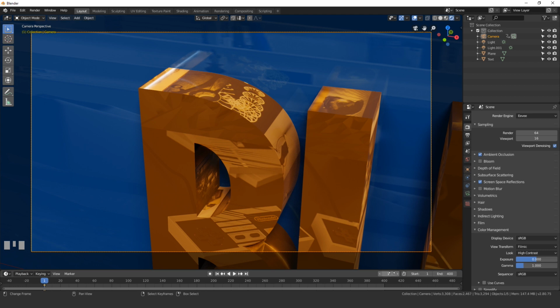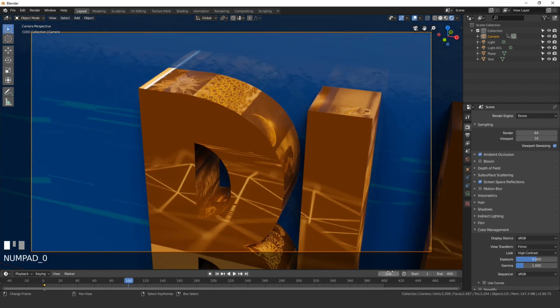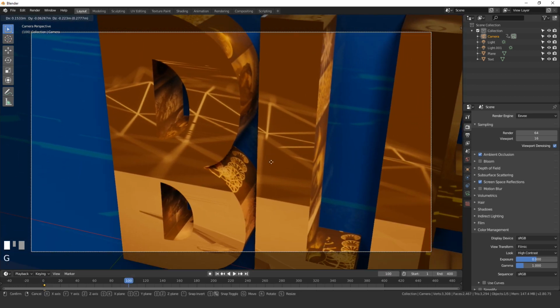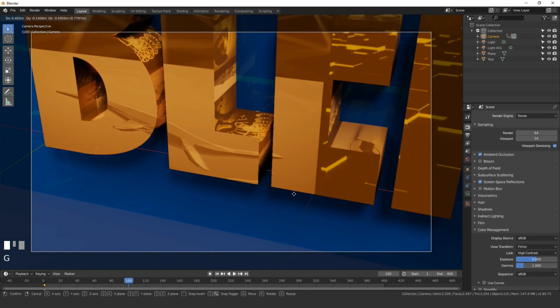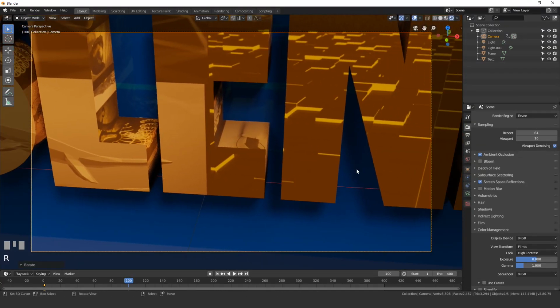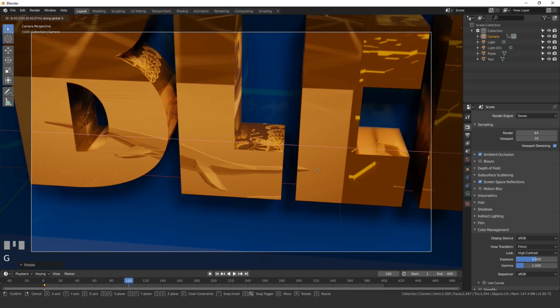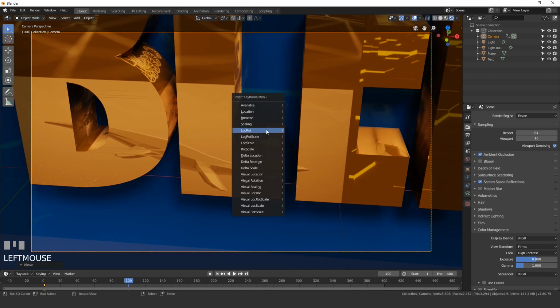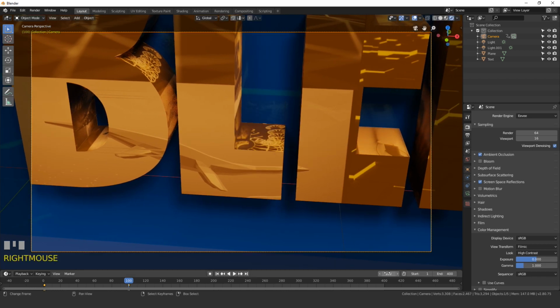Next, go to frame 100, so go to frame 100 down here, and then we're going to be moving the camera down to the bottom of the L, so right about here. We'll rotate it this way a little bit, press G, X, and move it, then hit the I key and go location, rotation.